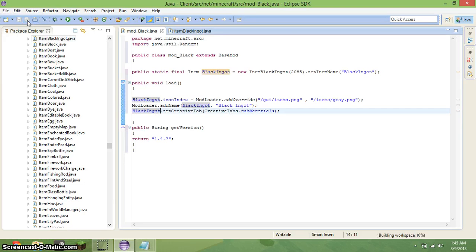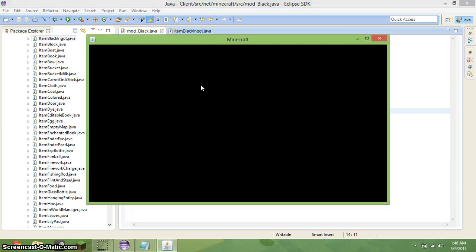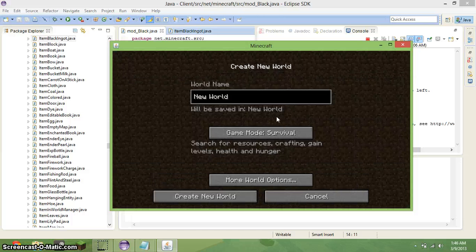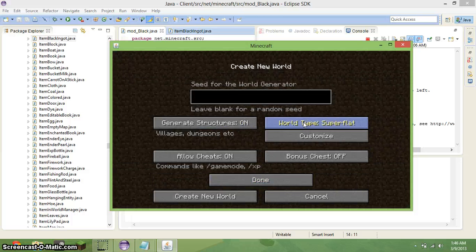So save all. Now excuse me for this next part because my computer's not the best and this is going to be a little laggy. So we're going to run Minecraft. I'm just going to create a super flat world, it'll load a little faster.